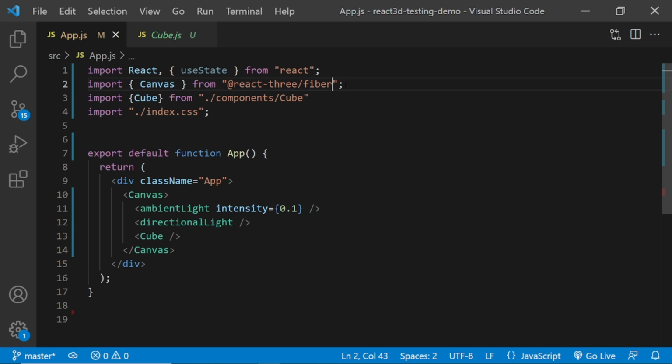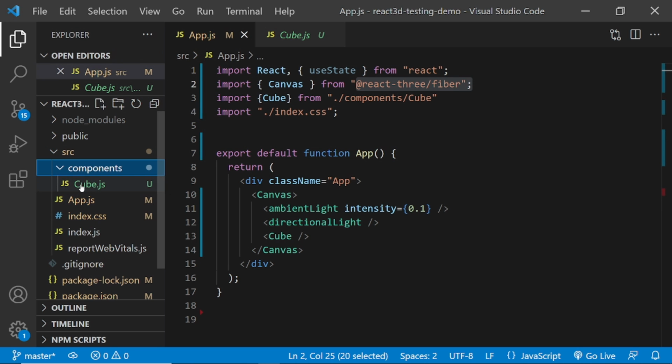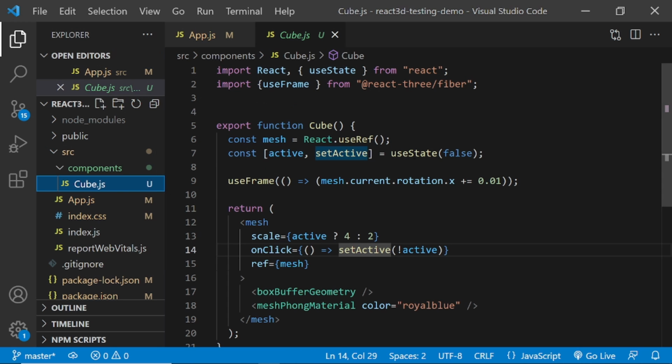As you can see, I've imported React 3 Fiber there in the app.js, and in the components we've got the cube component. So I'll just go over the code for this. I've imported React 3 Fiber there as well, and the test renderer, which I'll be using when I start going through the test. I haven't written the test yet. I'm just going to go through the code for the cube, which is the rotating cube here.